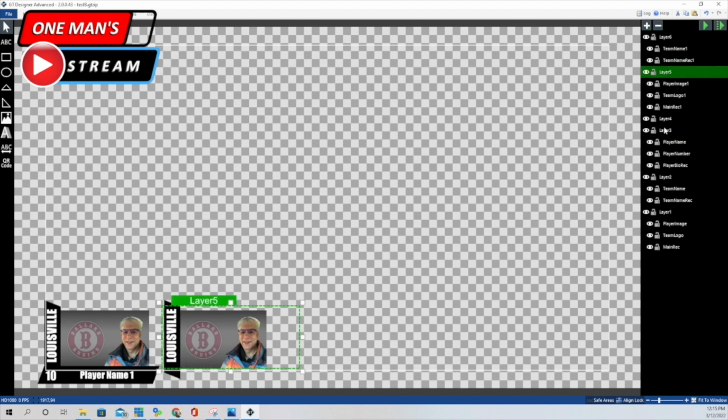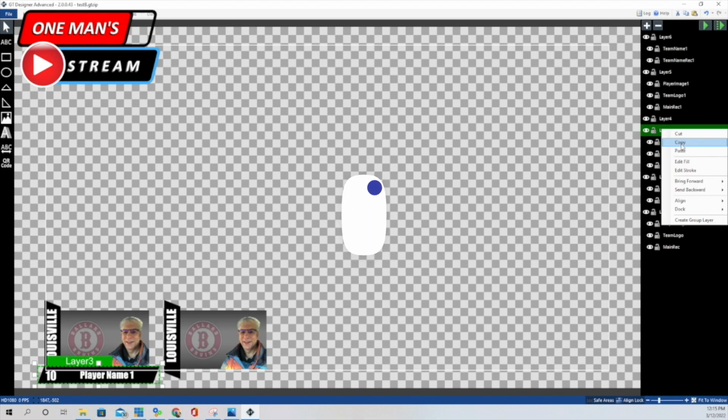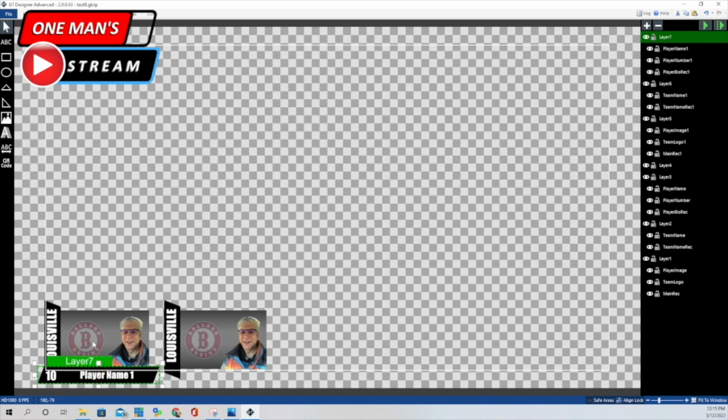second part. Let's see, layer 3 is the player bio rectangle and that information. So we're going to do the same thing on layer 3. We're going to right click and copy and right click and paste. Changes it to layer 7, and we're going to slide layer 7 over where we want it. And then we're going to use the arrows again to do the fine adjustment. And I'm doing this kind of quickly just to speed up the video process. And then we're going to do the exact same thing 3 more times.